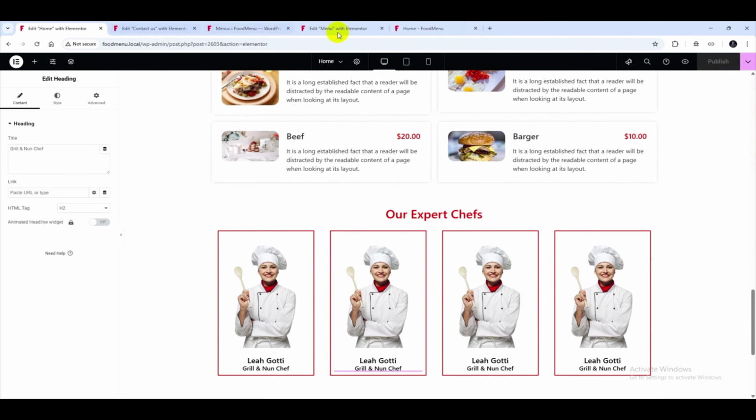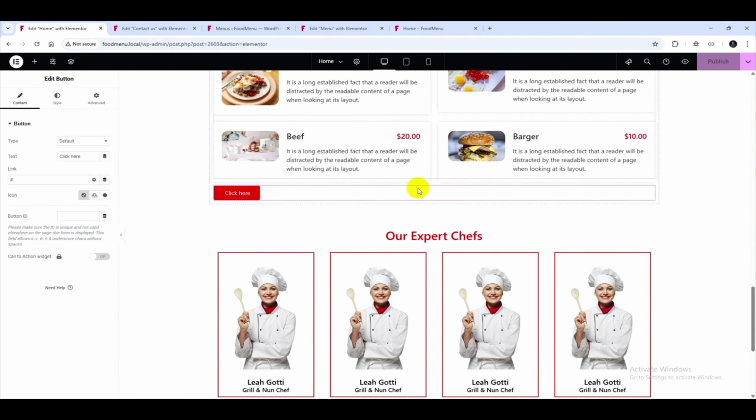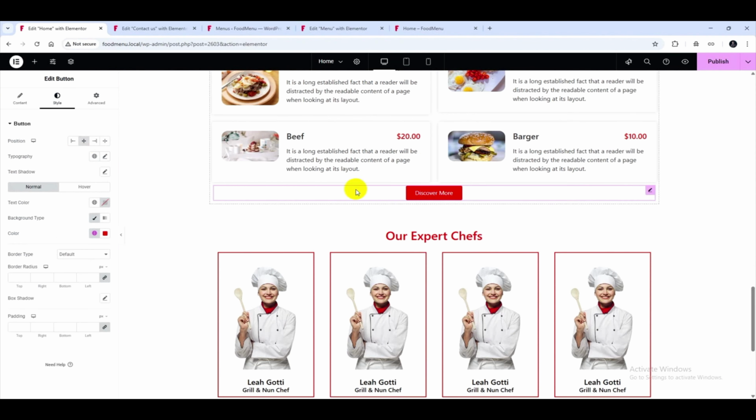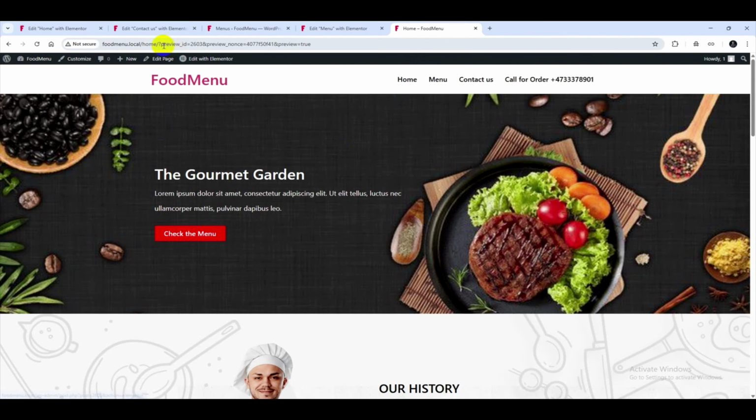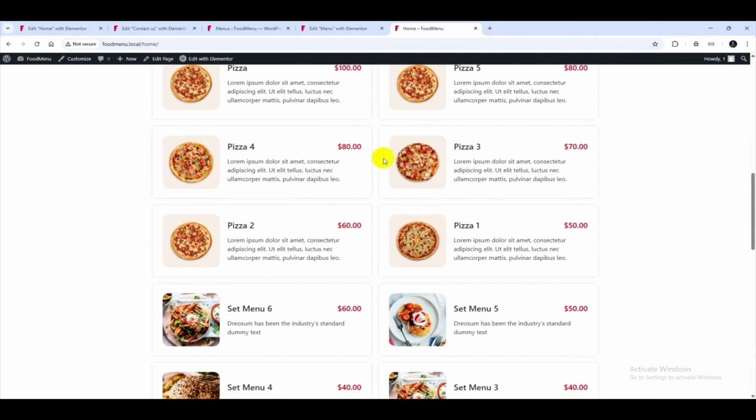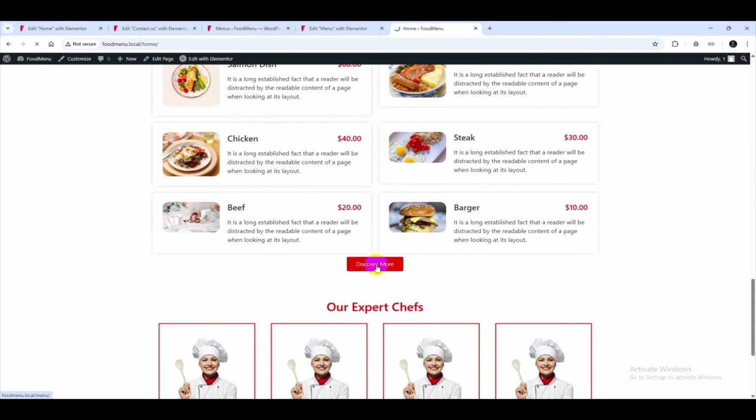If you further want, you can add the button again as Discover More. For the style customization, you can modify the typography and the position. Go to the content, provide the link, and click on Publish to save this. Go to your page to visit your further customization. Let's have a look one by one.